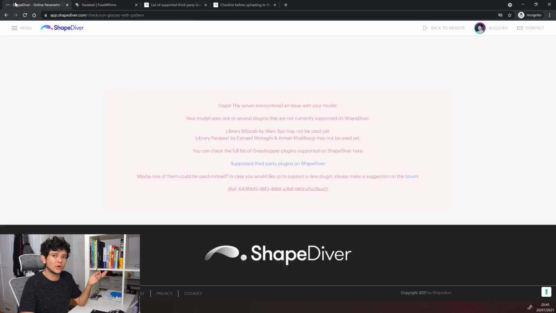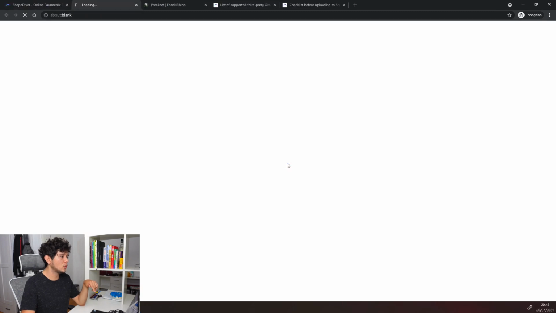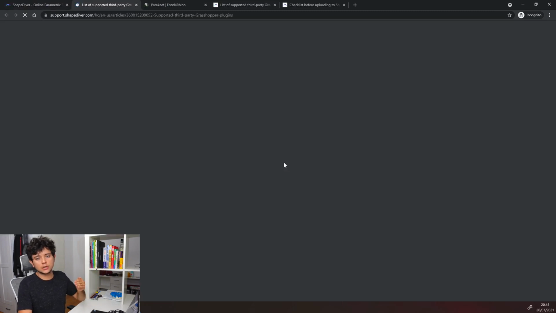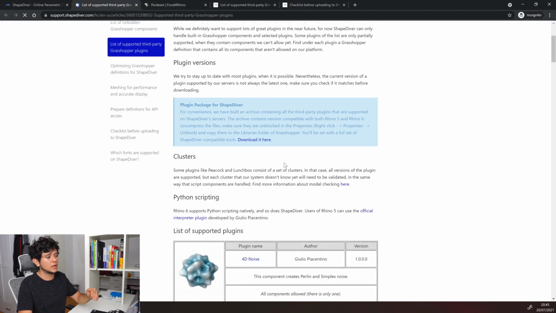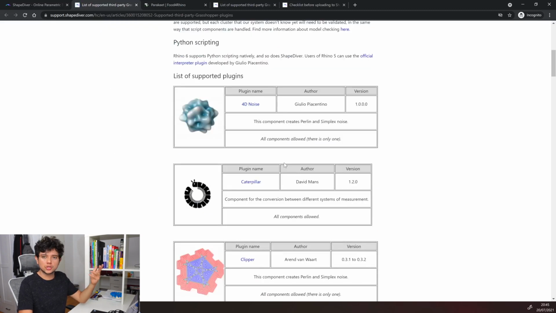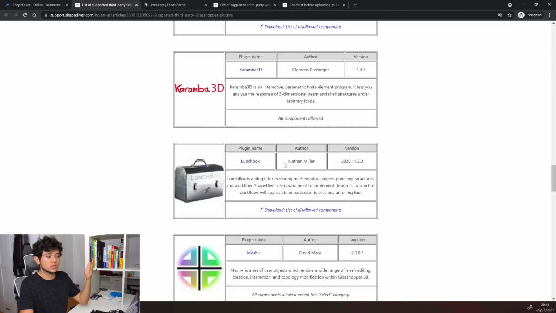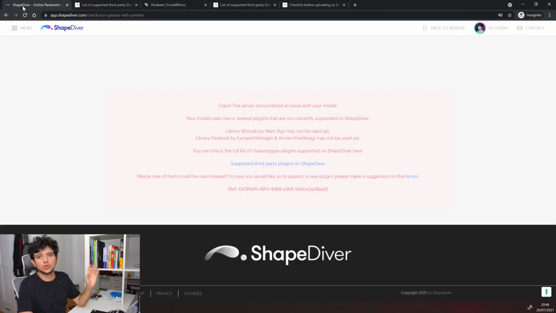So what is supported in ShapeDiver? When you get this error, if you ever get it, we always give you the link where you can directly go and check the whole list of supported plugins on the platform. There are already lots of them, and the majority are the most used and most powerful ones. So if this ever happens to you, there is probably a way to use either another plugin or even no plugin to solve the problem.